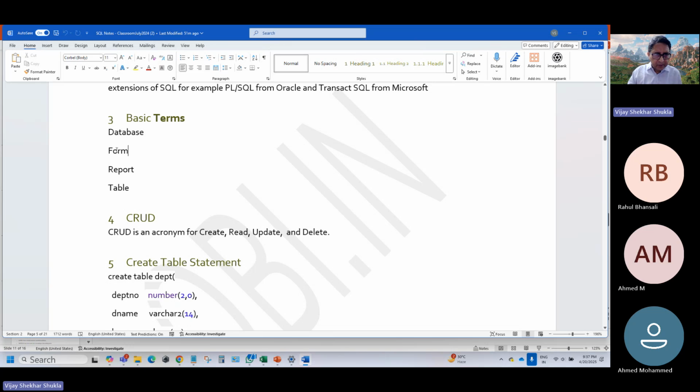Then form. Form is an old Oracle word. Form typically is the user interface which allows you to submit something into the data, or interact with the data, submit your information. Report is again old Oracle terminology. A report means an output which comes back to you when you do a query. Table we have already discussed.